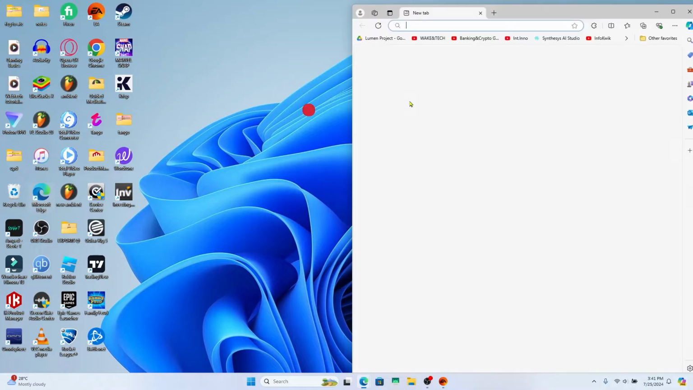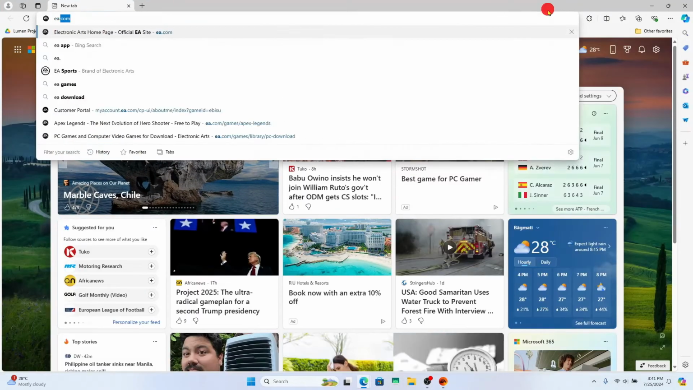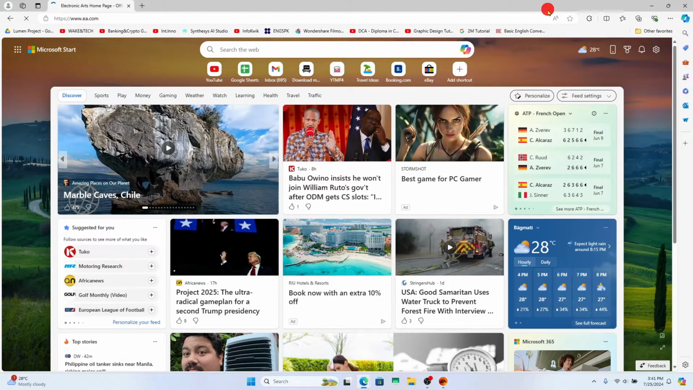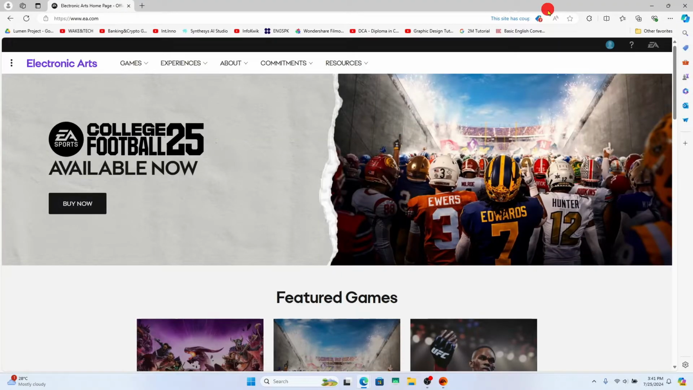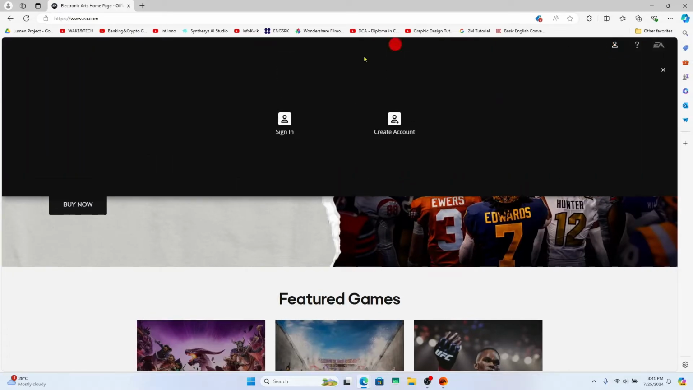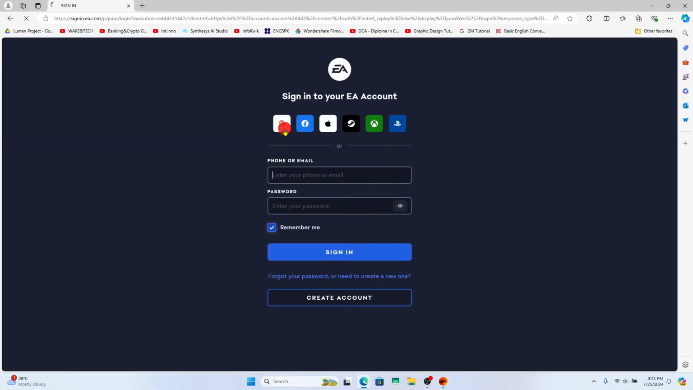First of all, open up your web browser and then in the address bar type in ea.com and press enter. You will then be taken into the official EA website. Now if you haven't logged into your account already, then you can click on the account icon at the top right corner. You will now see the sign in button. Click on sign in and you will be taken into the login portal.